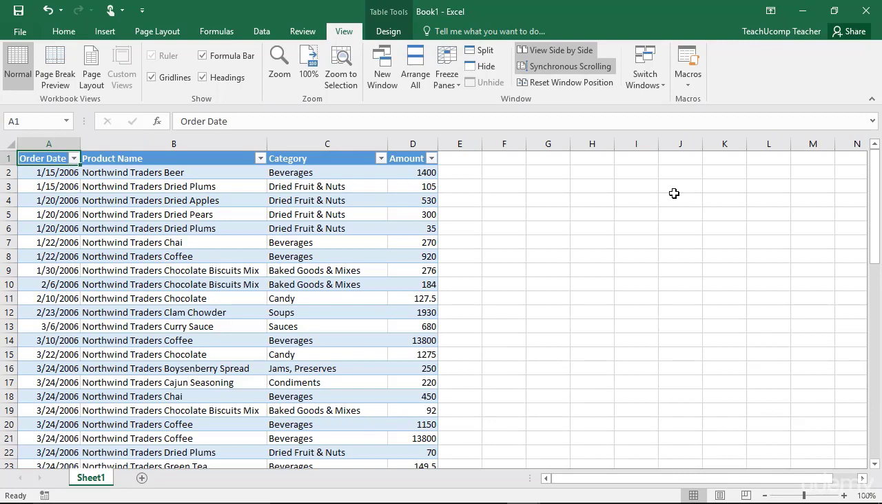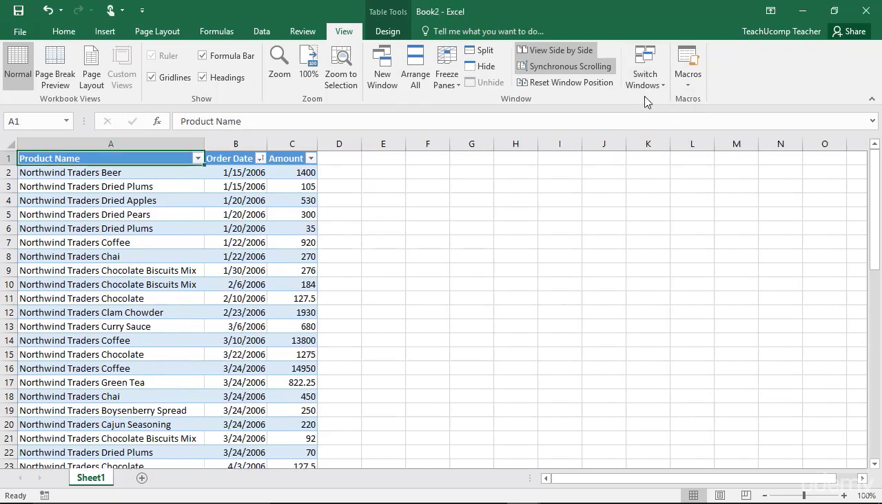At the far right end of the Window button group on the View tab within the ribbon is the Switch Windows button. You can click this button to view a drop-down menu that shows the titles of all the open workbooks in Excel. You can select the name of a workbook shown in this list to switch the focus of the application to the selected workbook.